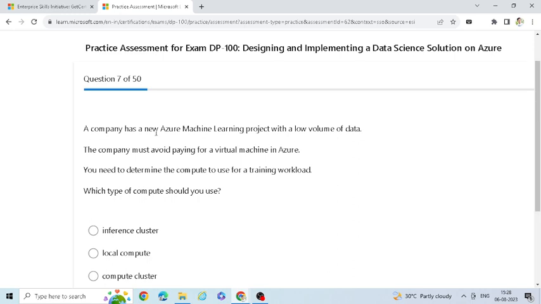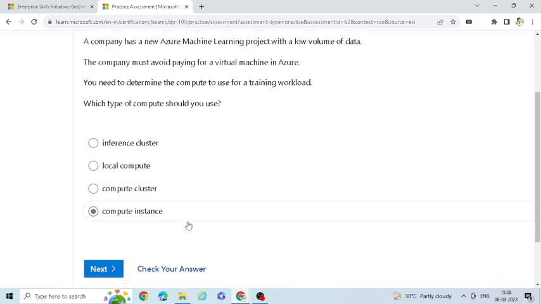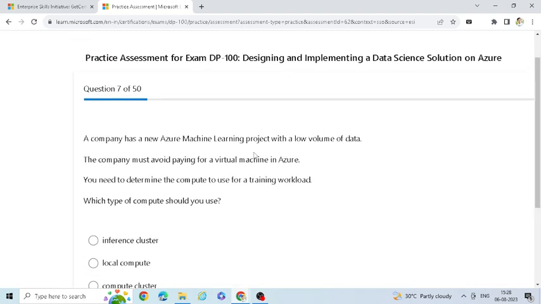A company has a new Azure machine learning project with a low value of data. The company must avoid paying for virtual machines in Azure. You need to recommend the compute to use for a training workload. Which type of compute should you use? Inference cluster, local compute, compute cluster, compute instance. So which option is the correct one, guys?